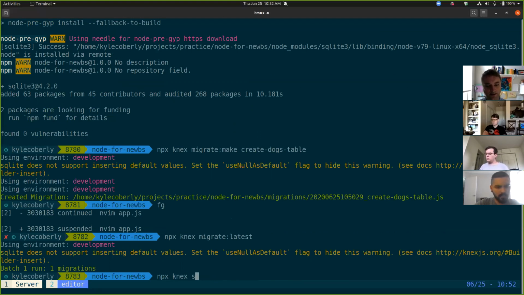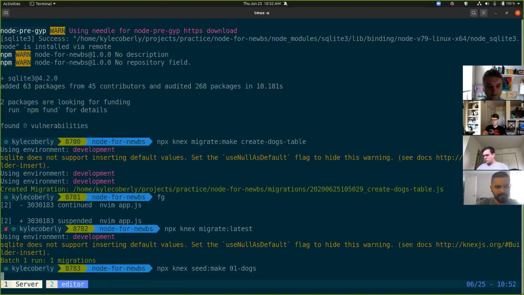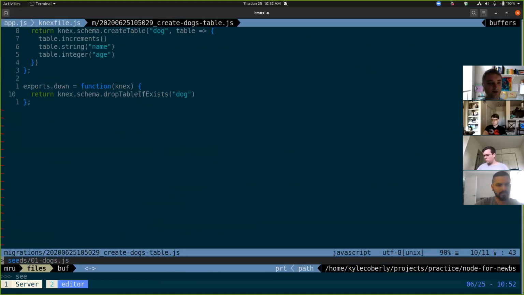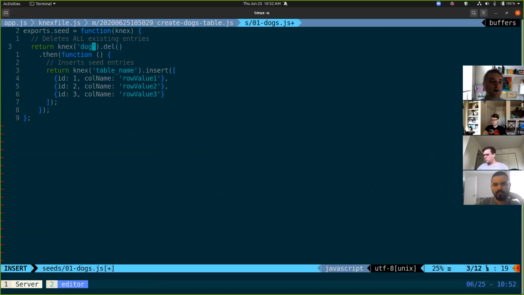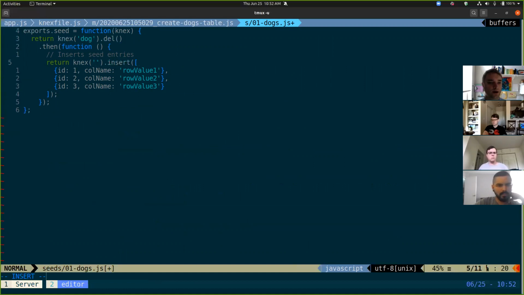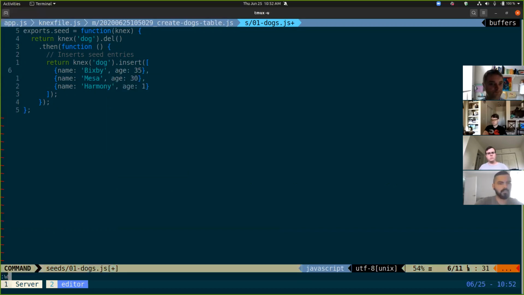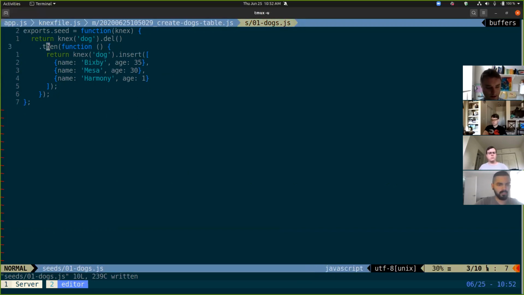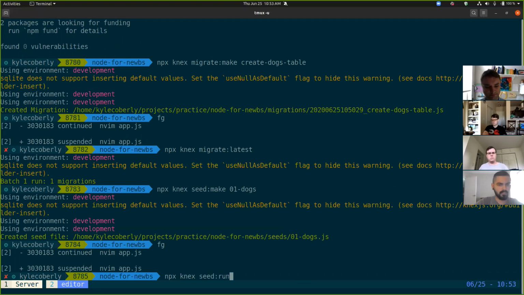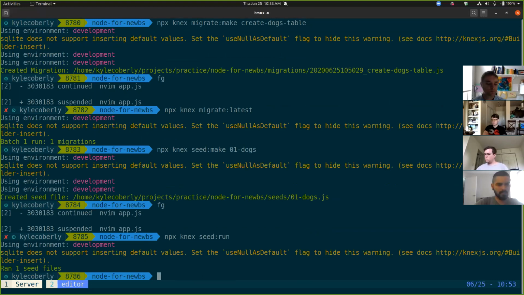So now I want to knex seed:make some dogs. All right, so I go over to that seeds file that it generated for me. I clear everything out of the dog table, and then I insert some stuff into the dog table. Something like that. Cool. So I can run those seeds. All right. So I got some seeds.